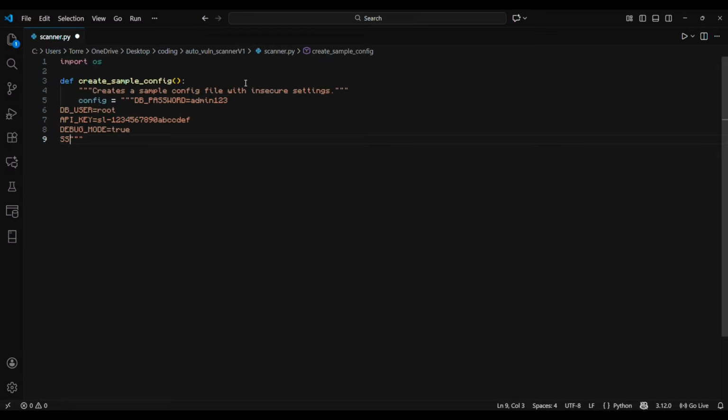The next insecure security setting we'll be creating will be ssl_enabled equals false. This is highly dangerous as it will disable encryption, making your data vulnerable. You can think of this like sending mail without the actual envelopes.